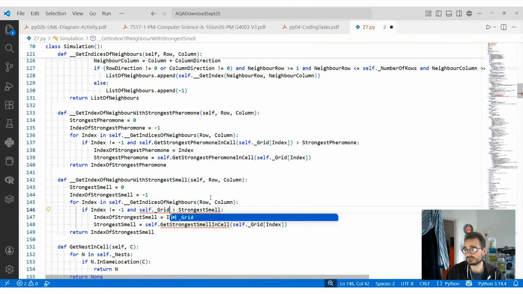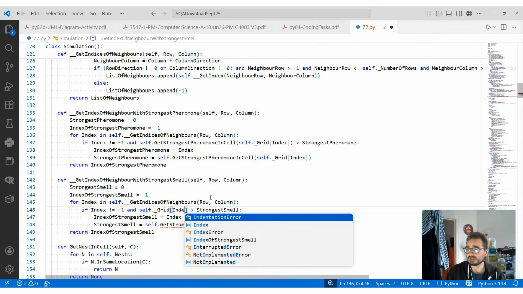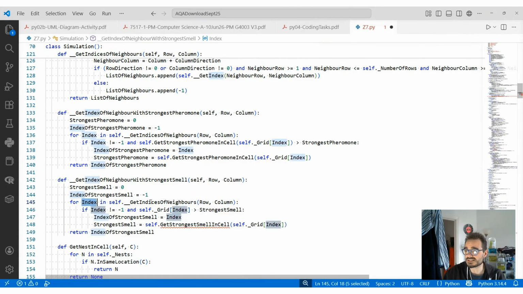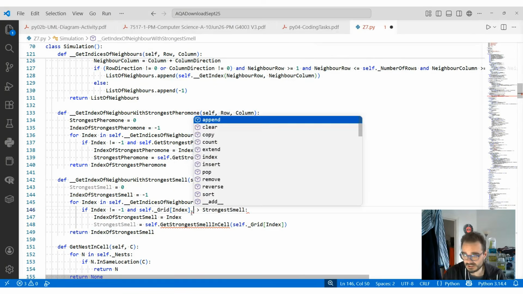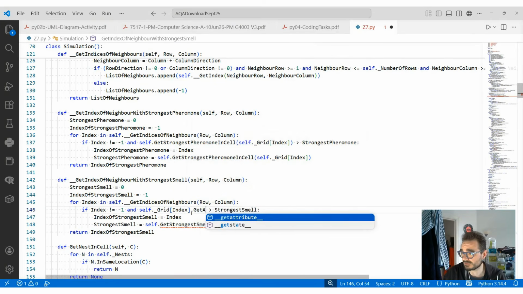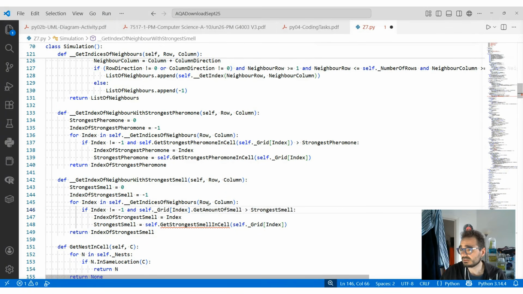self._grid. So at index. Index here is where am I in this list of neighbors? For whichever of these neighbors has, and I use my new method, which is get amount of smell. Oh, I should have Control D'd this, right? Because this is also here. Then we also replace it. Oh, get amount of smell. Of course, do not forget, right? Even if the method doesn't take any argument, you still need the brackets.